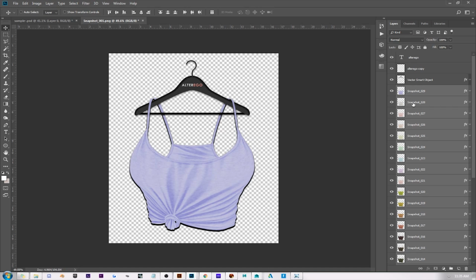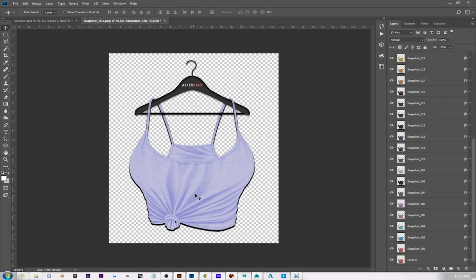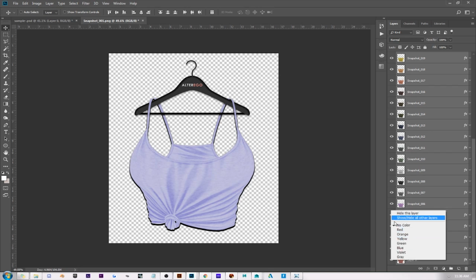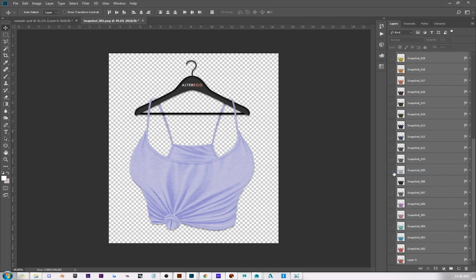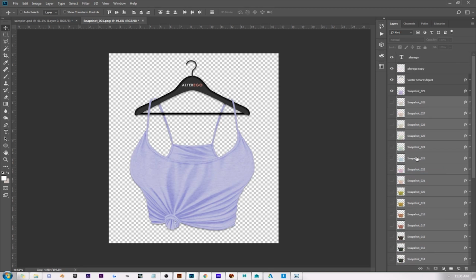So from here, as you can see, everything's all doubled up, and that drop shadow is really thick. So I clicked the second layer, I'm going to hold down shift and click all of them, and then right click, hide this layer. This only shows up if you're right clicking the eyeball icons right here. So that hid everything that I had selected, and only the first tank top is showing with the hanger. So that's the picture that we're going to need to save.